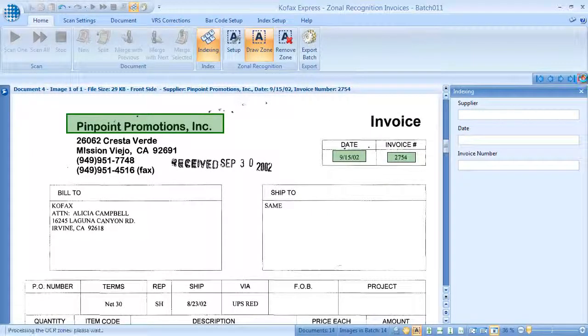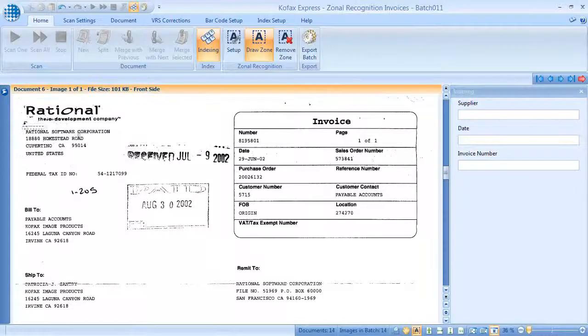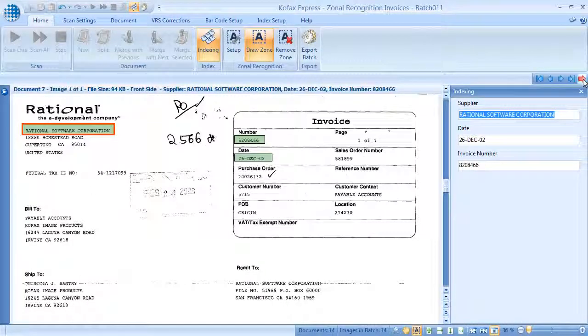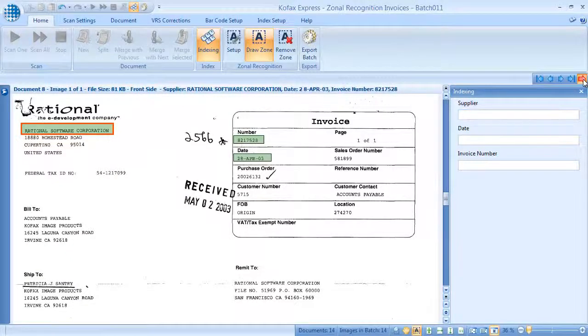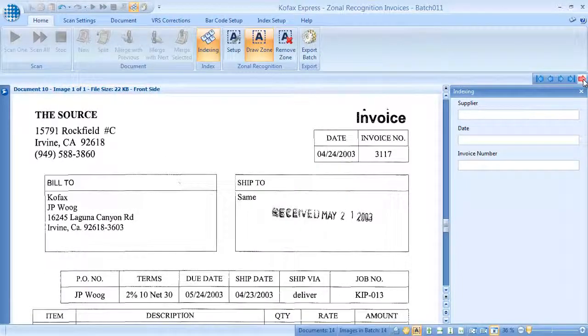Also notice that Kofax Express compensates for registration problems. Even if the text floats around on the page, the zones snap to the correct position. When a new invoice layout comes up, we go through the same process and draw the zones for each of the index fields. And again, these zones are remembered for the next series of invoices of the same type. As you can see, with small and condensed text like this, the automatic registration is critical.